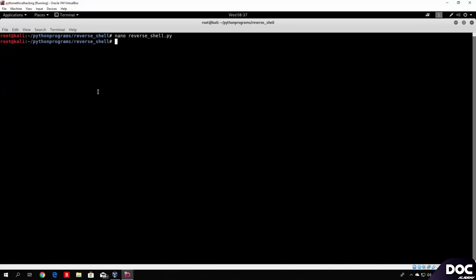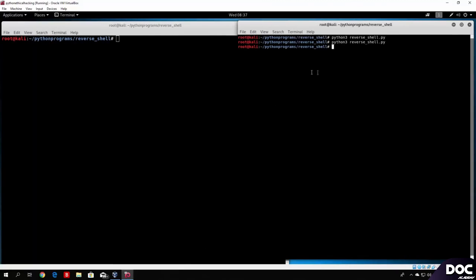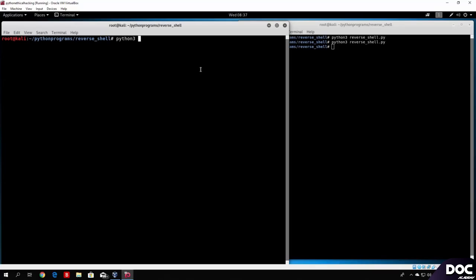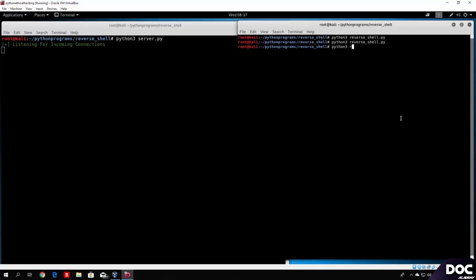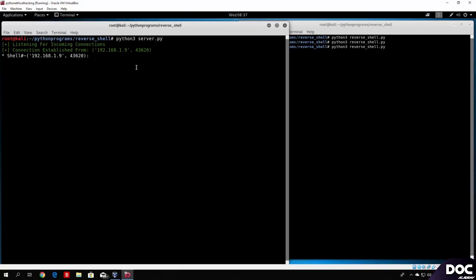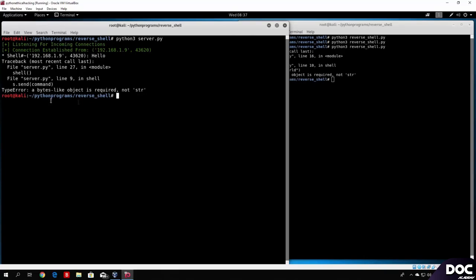And right now, let us see how this will work. So let's lower this, and let us actually run the server first. So Python 3 server, listening for incoming connections, and Python 3 reverse shell.py. So we are prompted for the command. So let us just type here the command hello. A bytes-like object is required, not string.